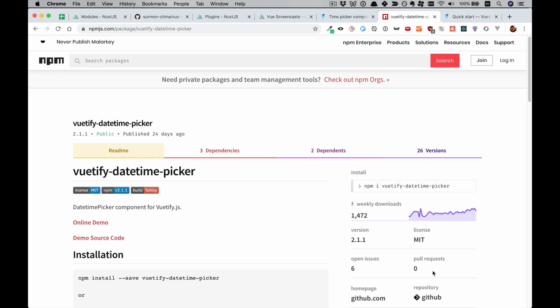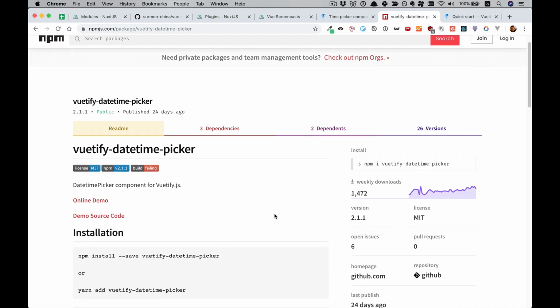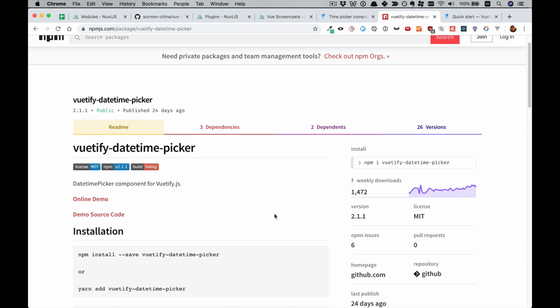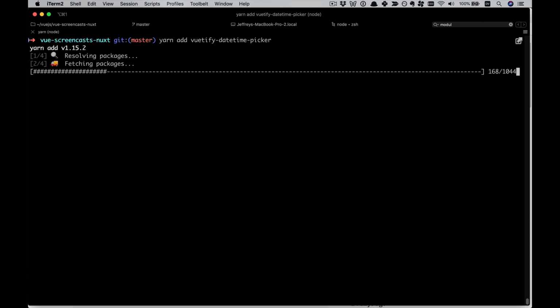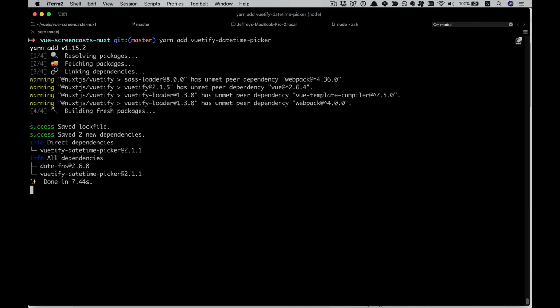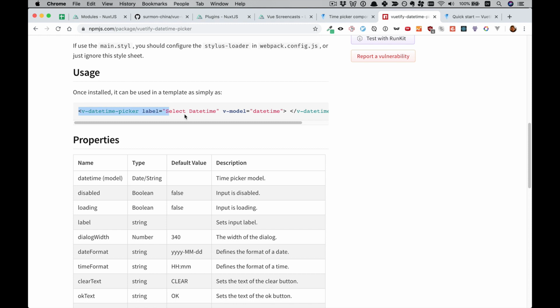And quickly, we'll learn that we need to use Nuxt plugins in order to make it work. So we'll type yarn add vuetify-datetime-picker and wait for it to install. Then we can try to use the component in our app.